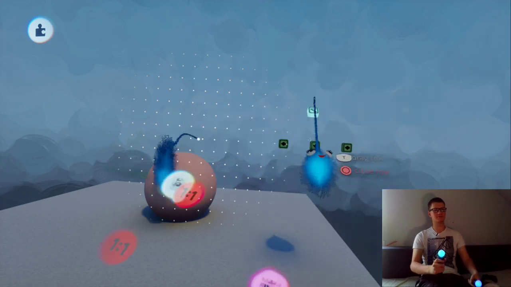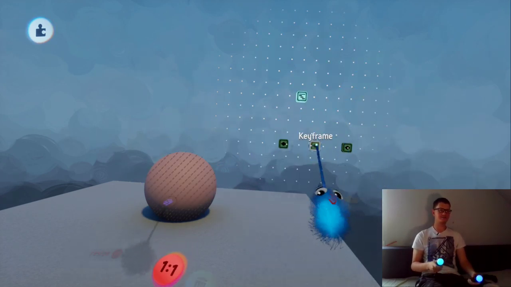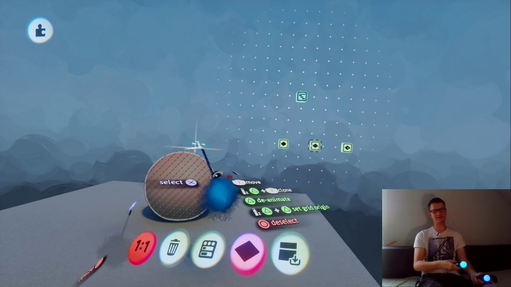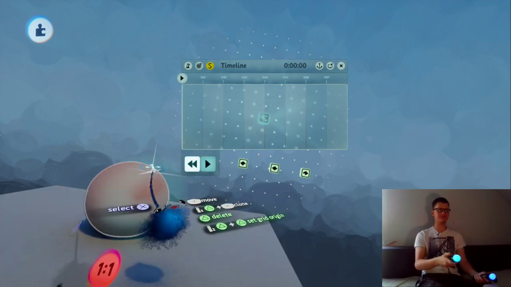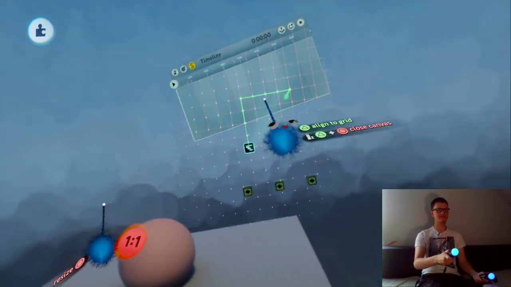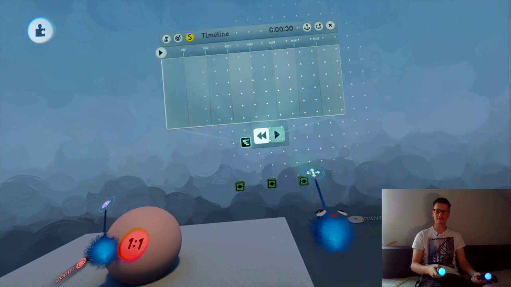Maybe I'll do a timeline right now, because I think I can just clone that keyframe, so I don't have to make a separate keyframe for every single bit when it's on the ground. Oh, where is it? Okay, align.